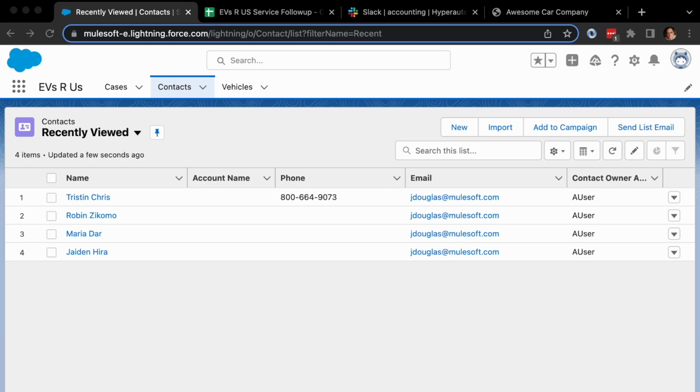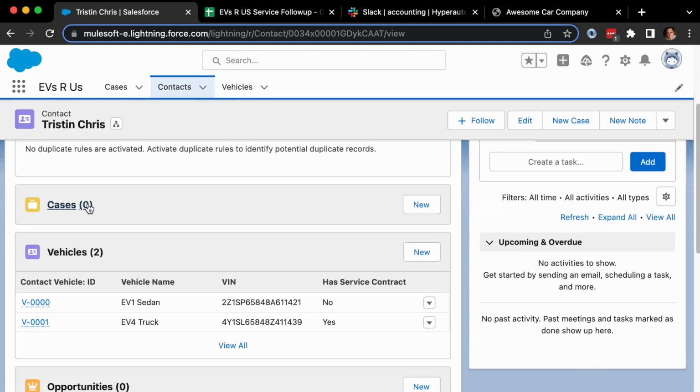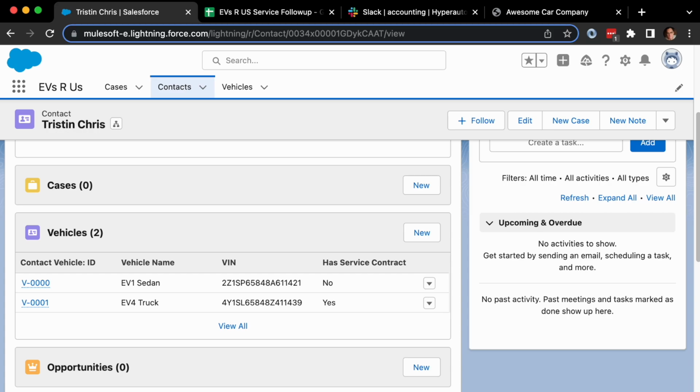So of course, EVs R Us uses Salesforce to manage their business. They have all their contacts who've purchased vehicles in Salesforce. So today we're going to be using Tristan Chris as the customer. And you can see that Tristan has purchased the EV1 sedan, which does not have a service contract, and the EV4 truck, which does have a service contract.